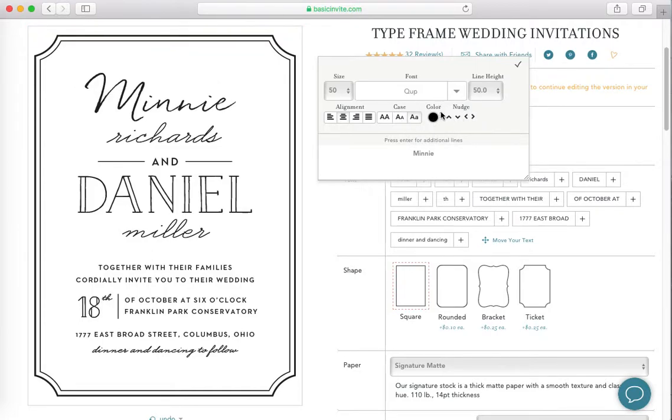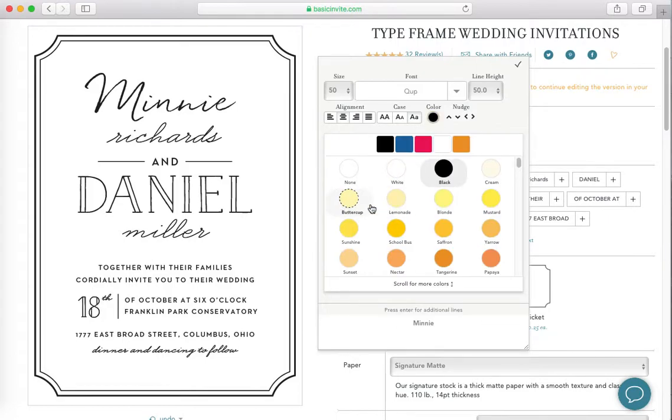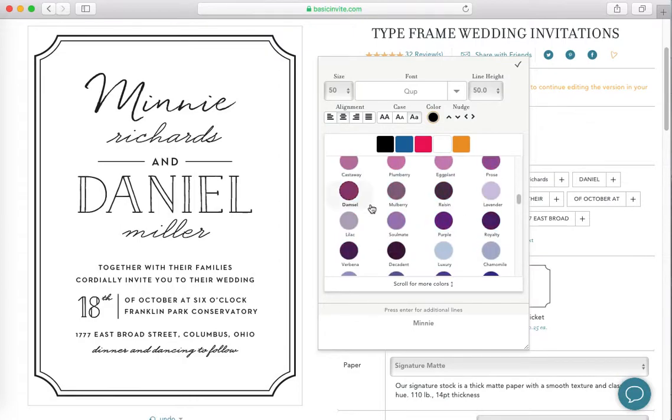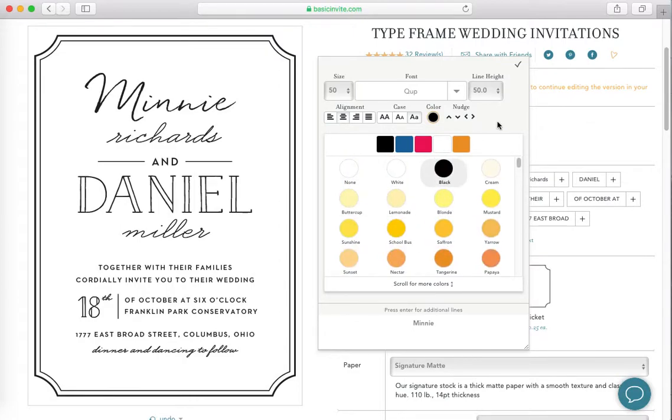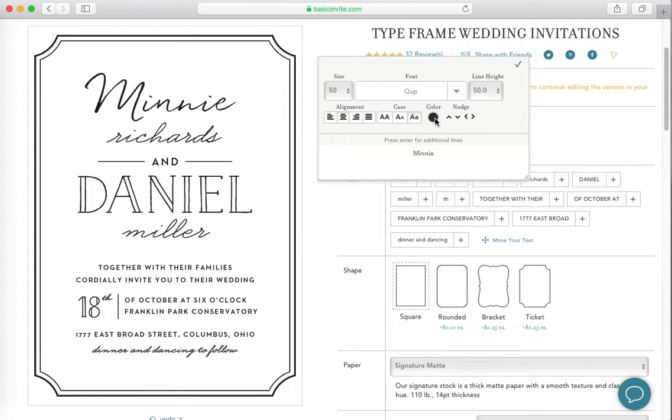You also have the opportunity, which is a newerish feature, to change the color. Instead of clicking the color circle for the text box, like I showed you before, you can just simply click it in this dialog box and scroll through the colors and select the color you'd like. And then click that color circle again in the dialog box to close it.